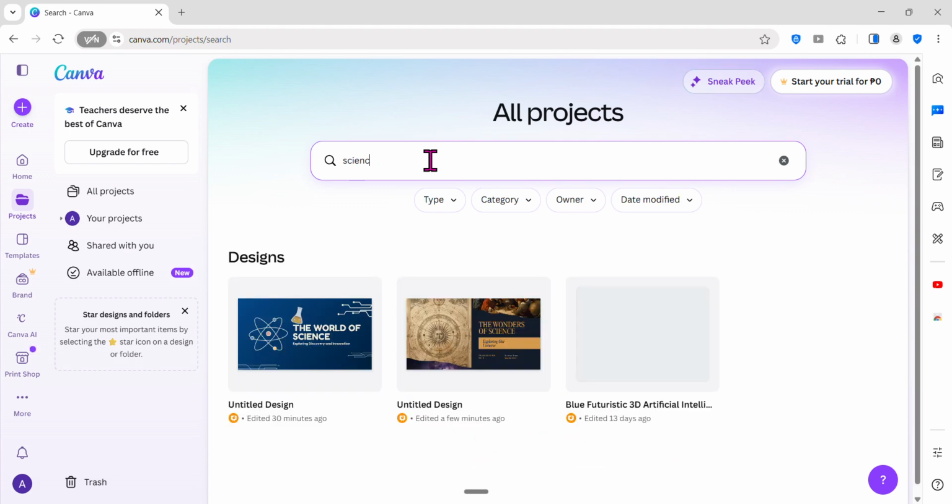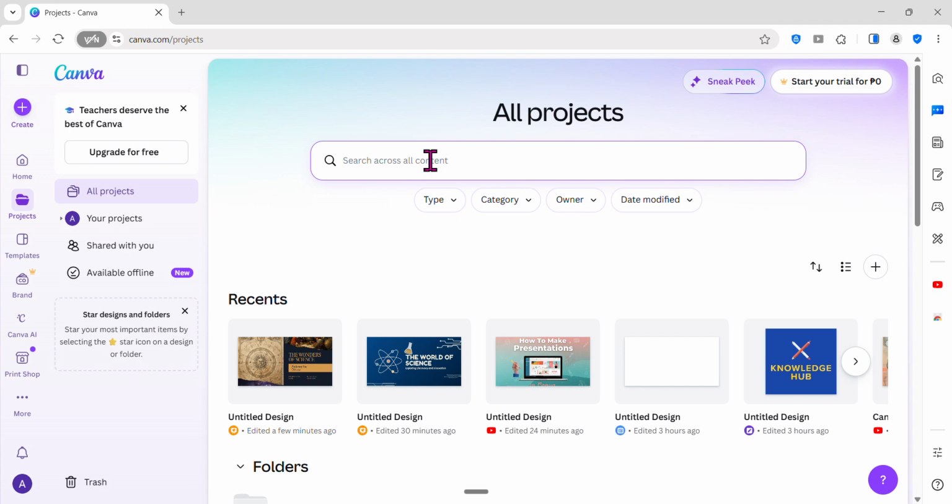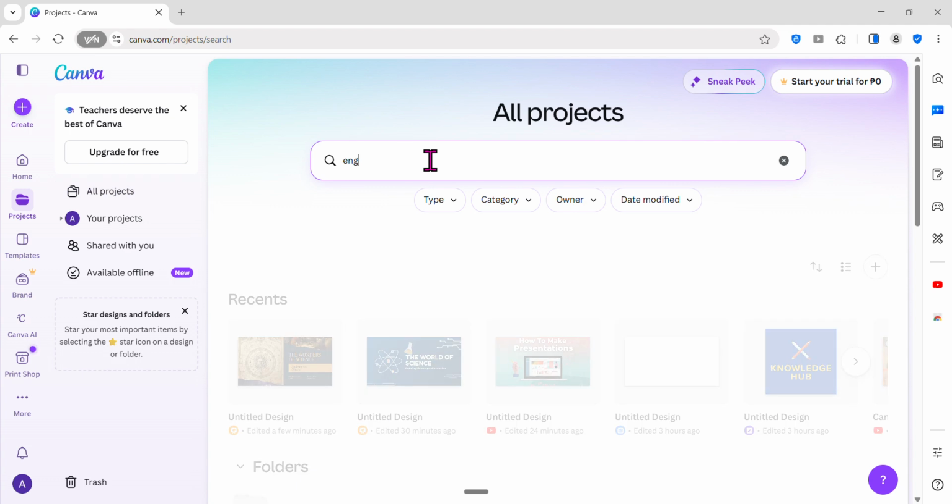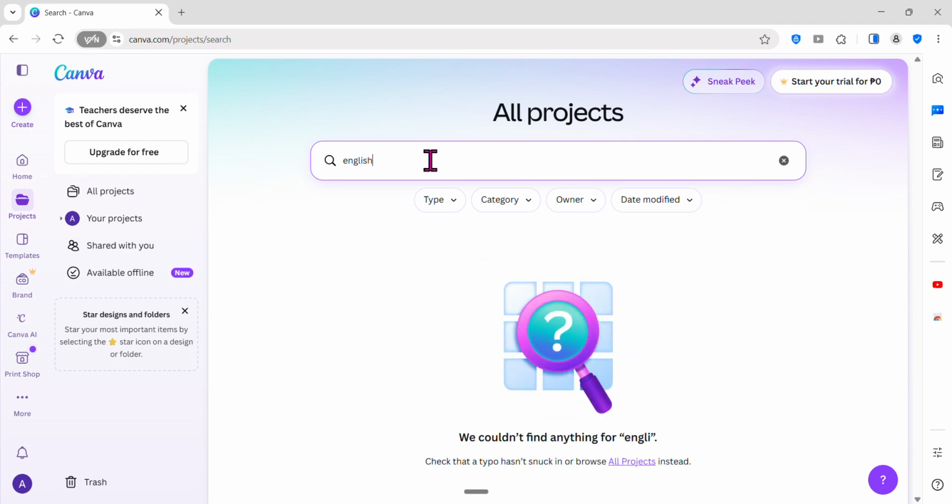science. So don't use science anymore because I'm done with it. So let's try English. English.